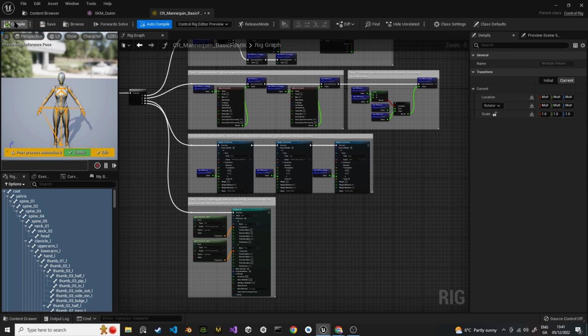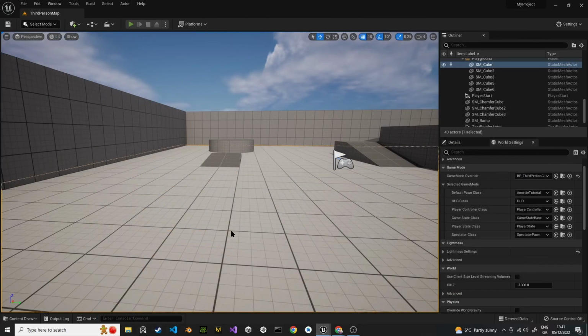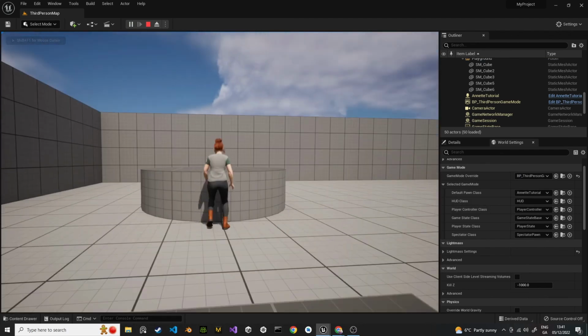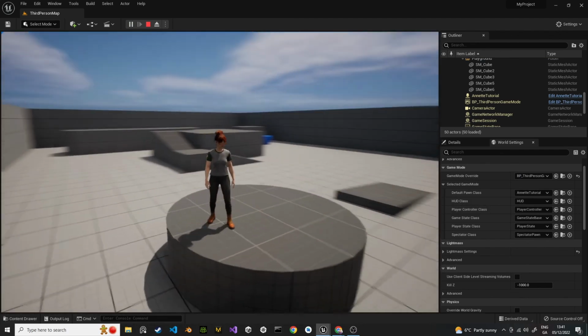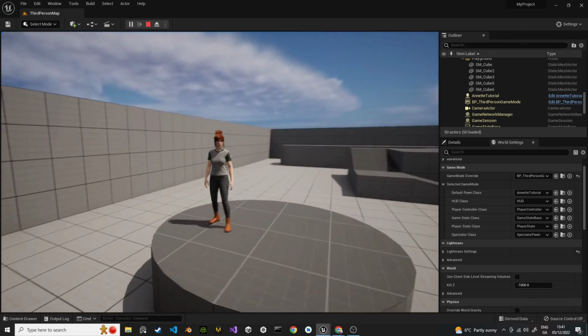So it looks like it's compiling properly, and the character looks correct. So we'll go and test it in the editor. Huzzah! Success. Now, there's still the issue of the arms poking through the shirt.